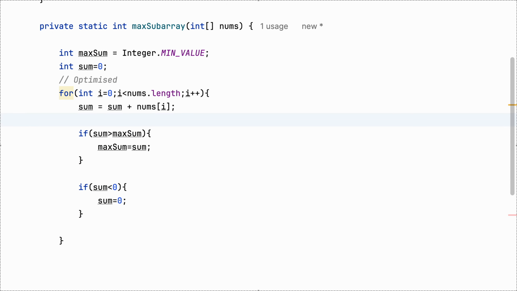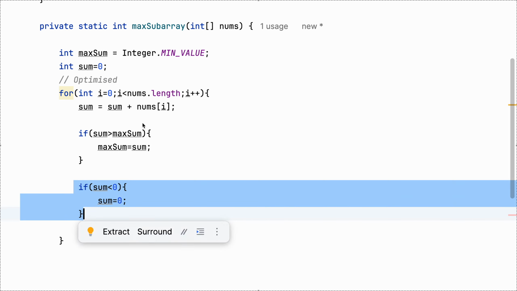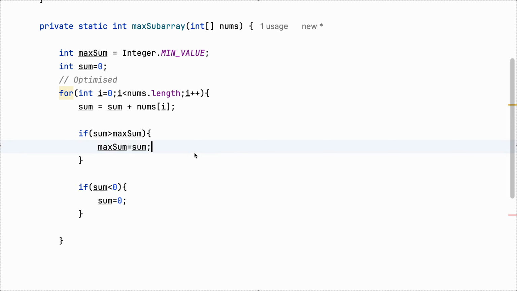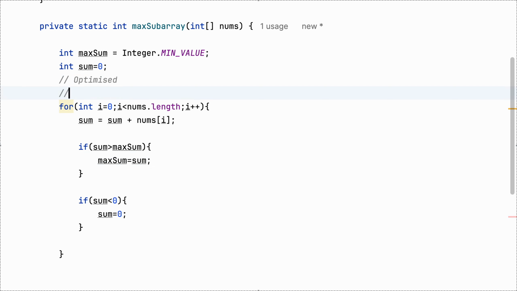So what can happen is they can ask you why we are putting the reset value here, and why we are not resetting it earlier. We do this because you may have an array that can look like -2, -3, -5, -6.